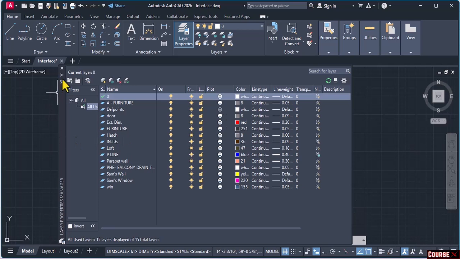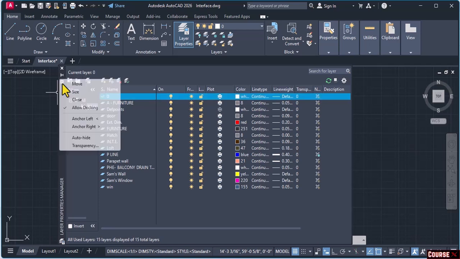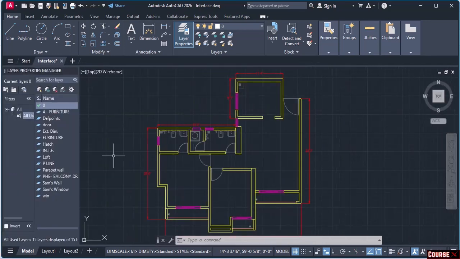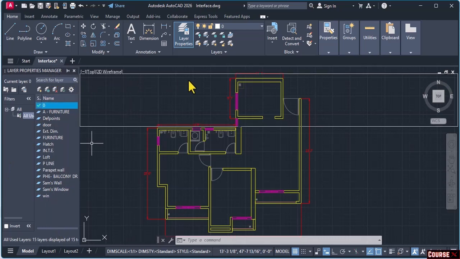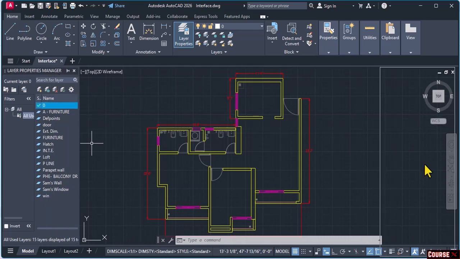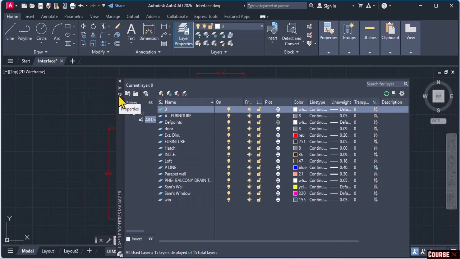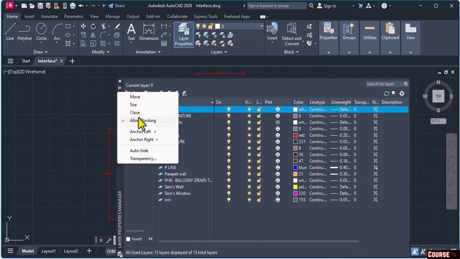Then you also get this option over here, properties, or you can call it the settings. In the settings, I can move, size, close, or allow docking. Allow docking means if I move the palette to the left, you will see that it gets docked on the left side. Same way, if I move the palette on the top or on the right or at the bottom, it can be docked at that particular location of your choice. So that change you can specify over here.